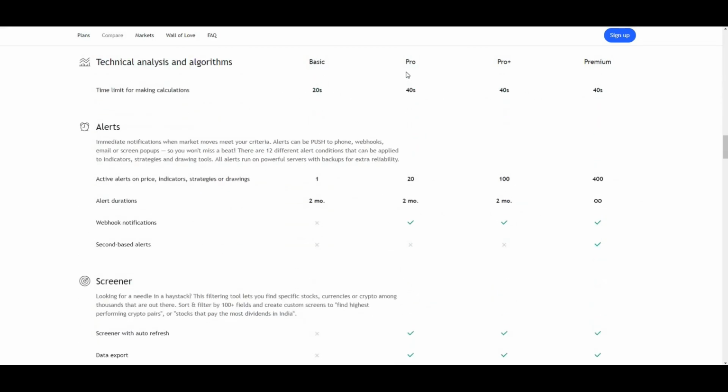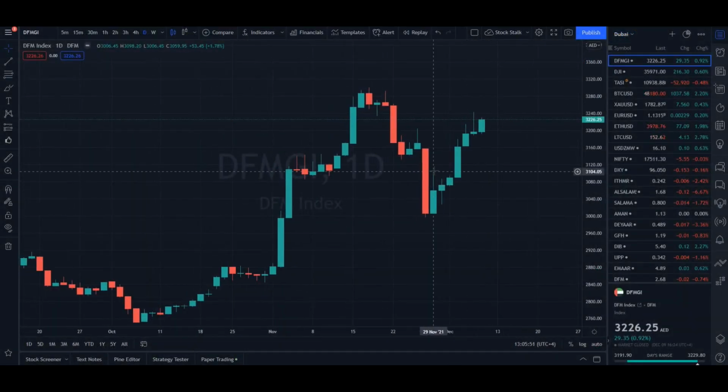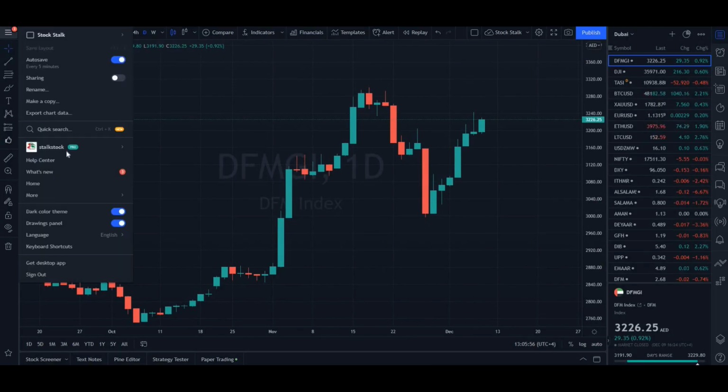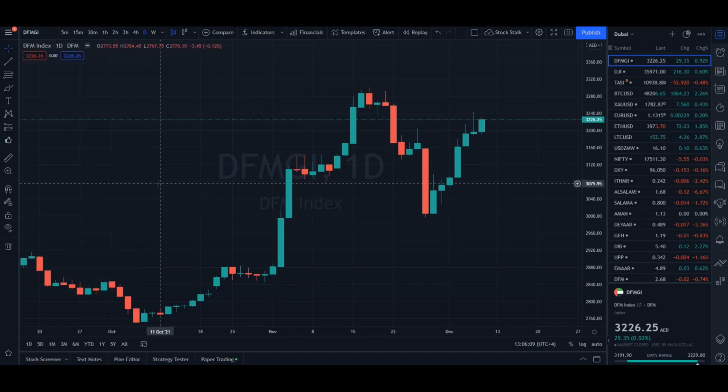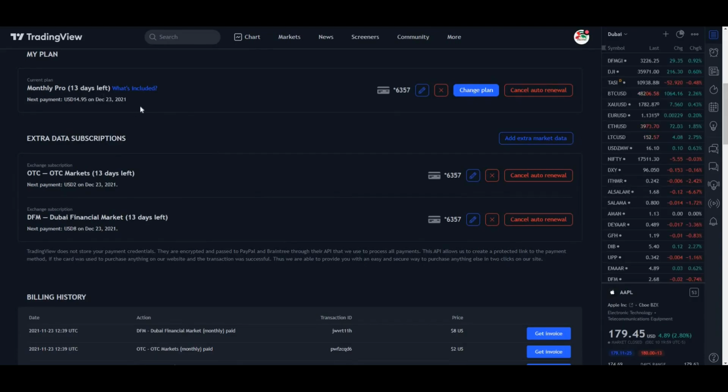Now let's go back to my platform so I can show you how to add live data. This is how the interface looks like. Go at the top left, you will see the menu button. Click here, you will see your profile name, also the type of plan that you have taken. You can also add your profile picture. Go to account and billing, click here. You will see the type of data you have subscribed and also the package or plan that you have taken. As you can see, I have taken Pro plan. I have currently subscribed to OTC markets, also DFM live market data.